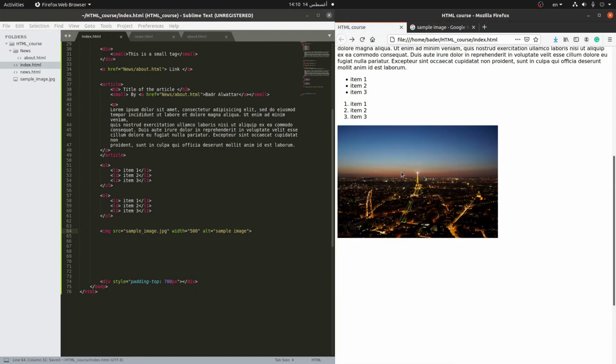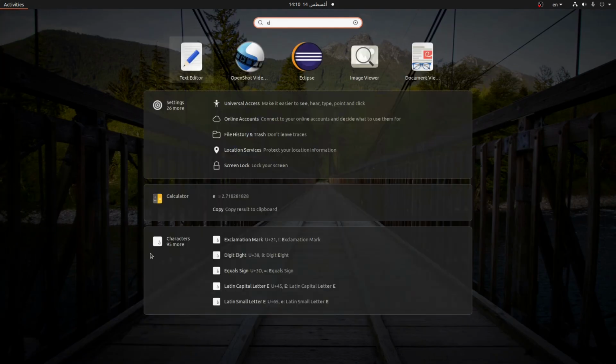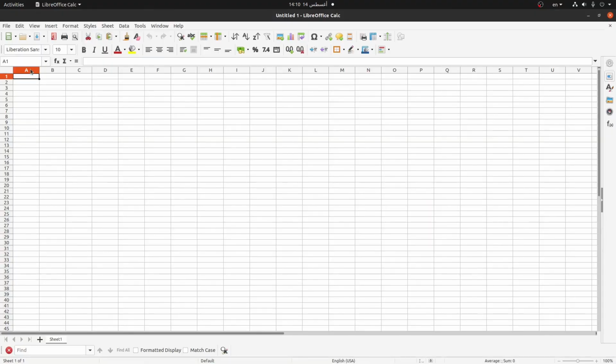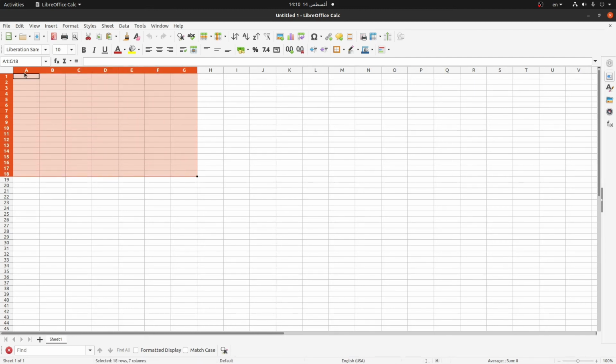Now let's move on to the other tag, which is the table tag. The table tag, from its name, holds a table in the website. Okay, so if we just open the spreadsheets in the computer, we will find that this is a table. Okay, this is a table. The table has a heading, okay, and has a body. This is the body of the table.